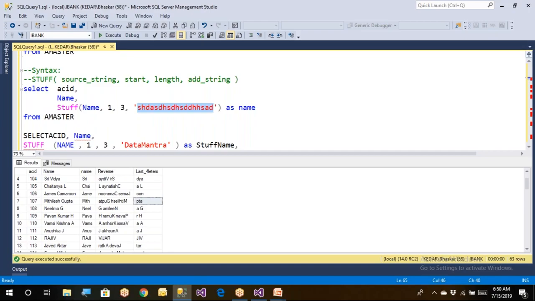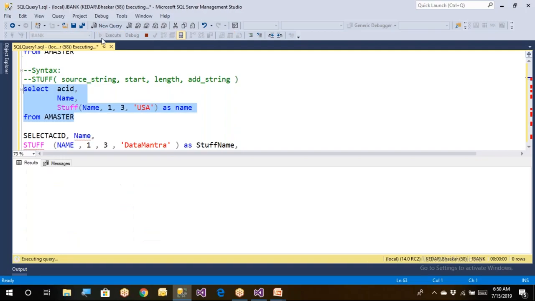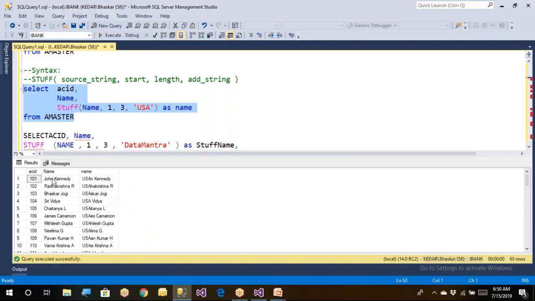For example, I wanted to inject USA in each and every name in place of the first three letters. You inject USA. Let me read this and tell you. So this is actually the original name. The first three letters, JOH, have been removed, and in place of that you have added USA. This is what is called stuffing. Where you want to stuff, you can stuff.